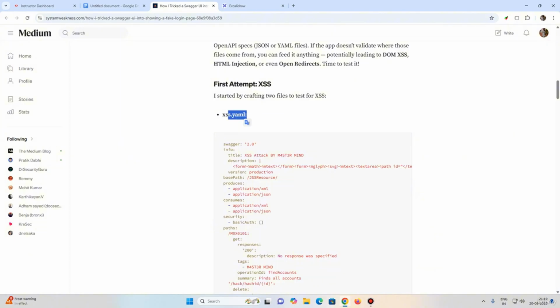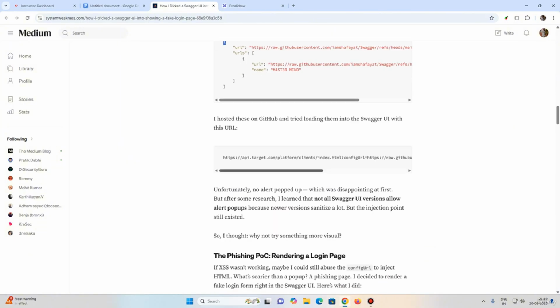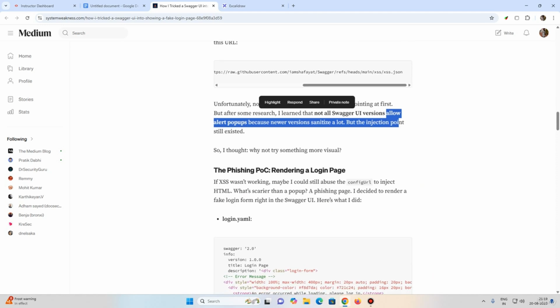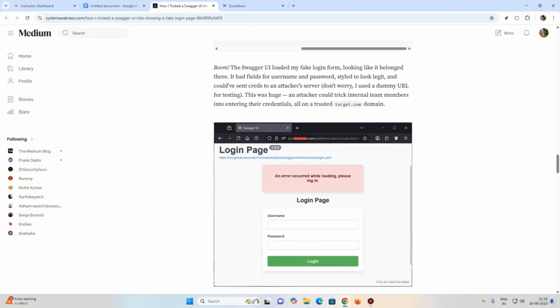He used xss.yaml and xss.json, which were the important components of triggering the XSS using this endpoint api.target and these particular things, but it didn't work, right? It doesn't allow pop-ups. So he made a phishing POC for login.yaml and login.json and hosted this particular thing in here, and it looked something like this.